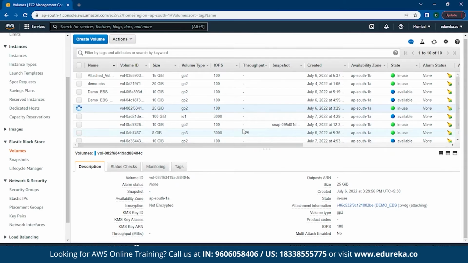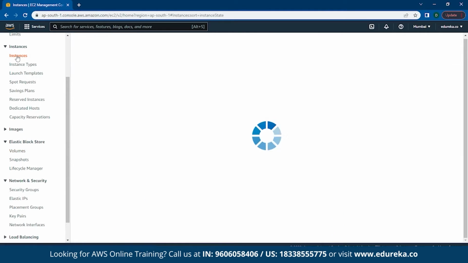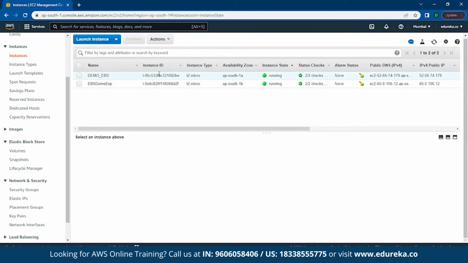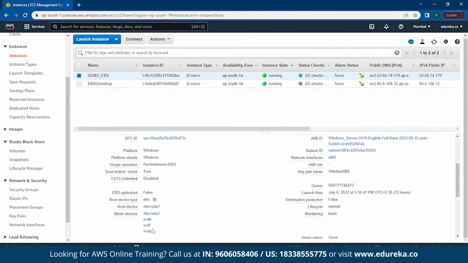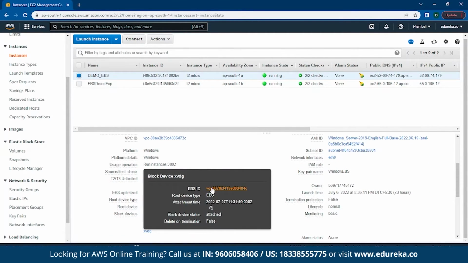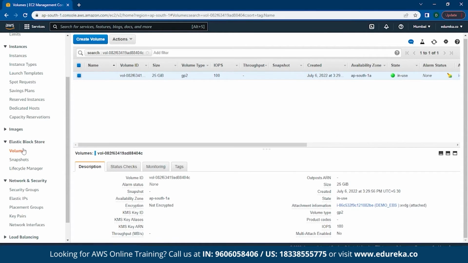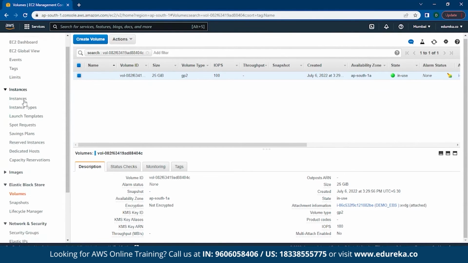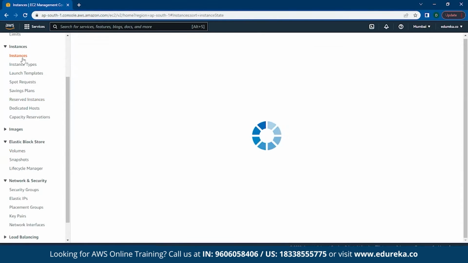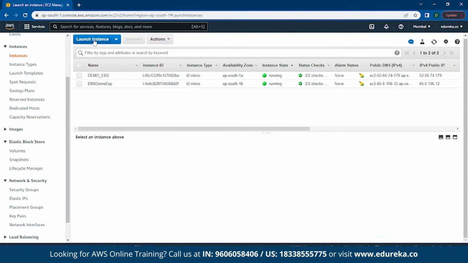Once that is done, you can go ahead and look at the volume that you have just attached to your instance. Click on the instance you have attached here, so click on your demo EBS. You can go to Storage and you can see there's another volume which we have just attached. So once that is done, what we want to do next is attach a volume to multiple instances. So go back to your EC2 dashboard, and click on Launch instance.